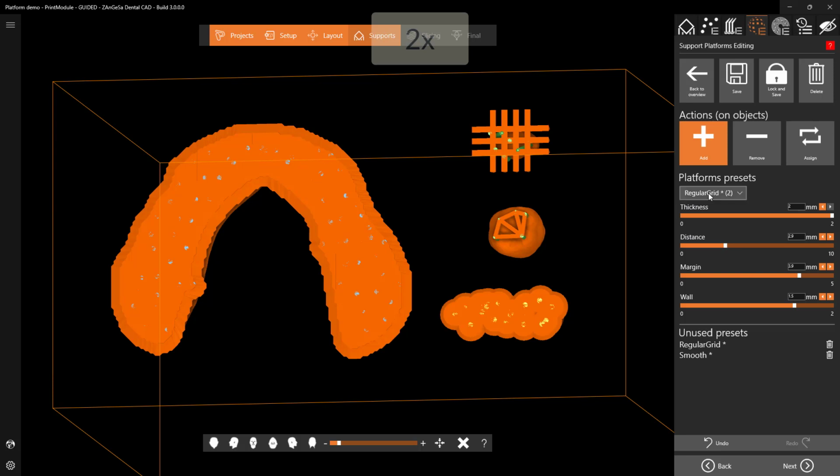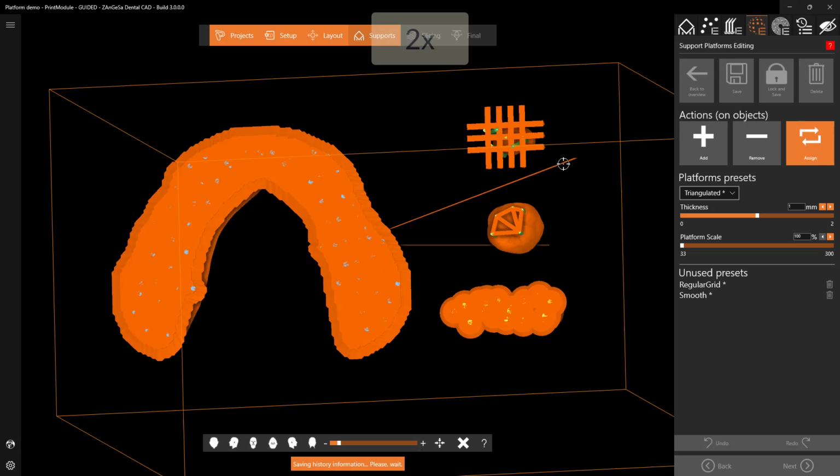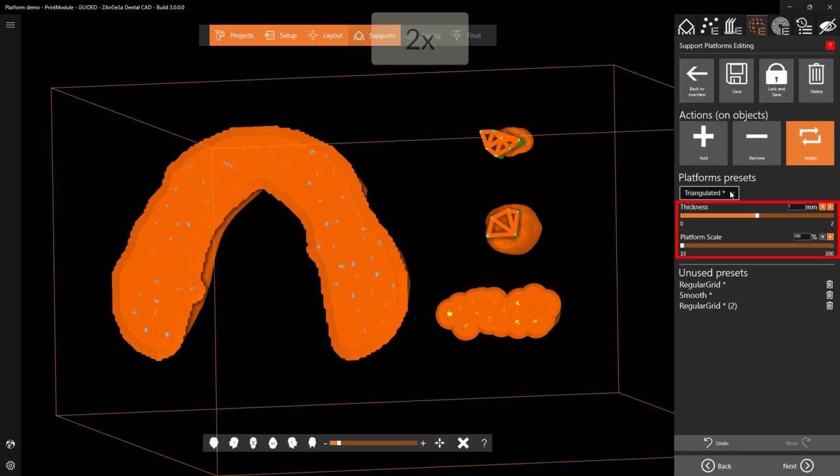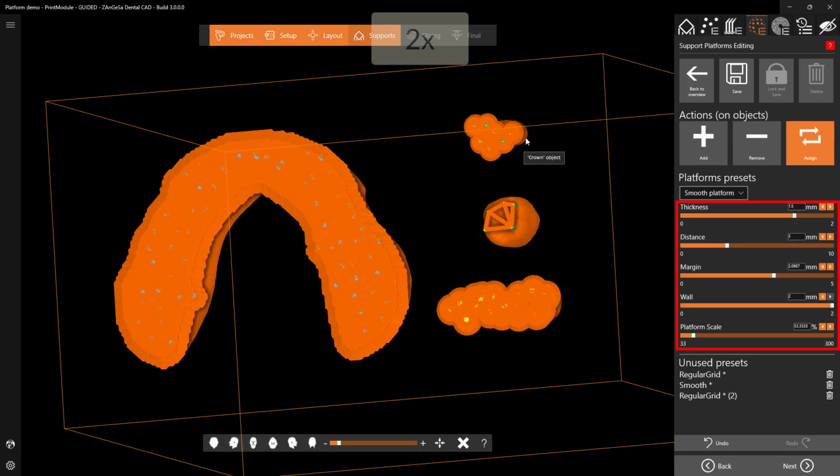Each type of the support platform, however, has a unique set of parameters. For example, triangulated cells and enforced support start have only 2 parameters, while smooth platform has 5 parameters. We suggest that you experiment with these parameters in your printing setup to achieve the best result.